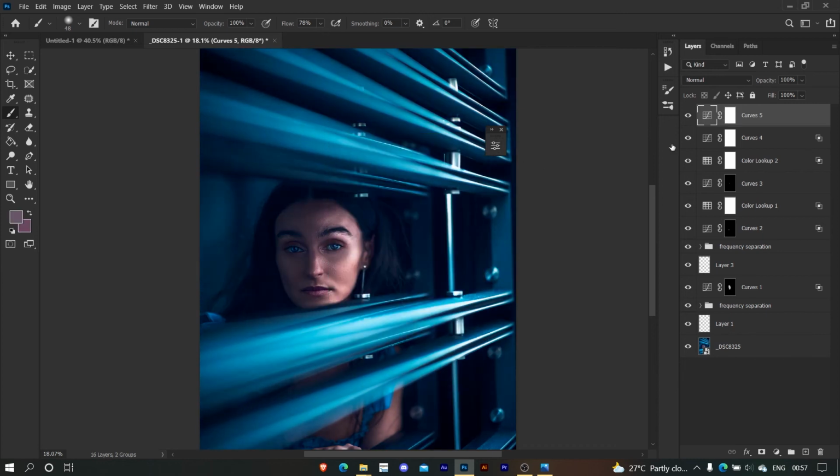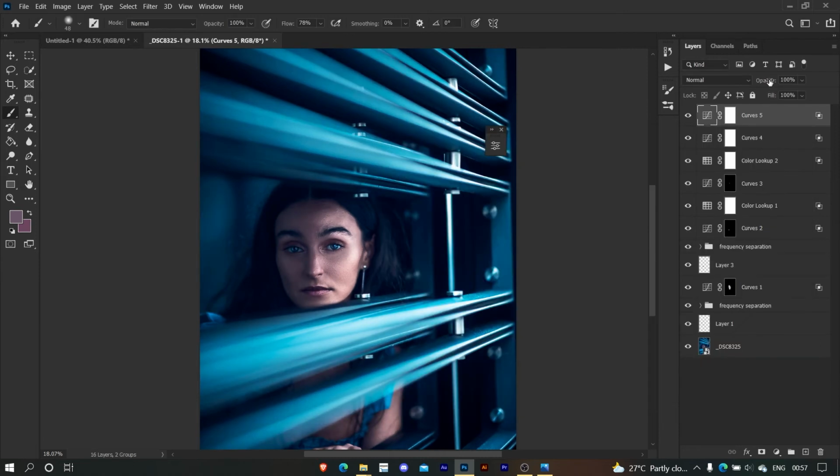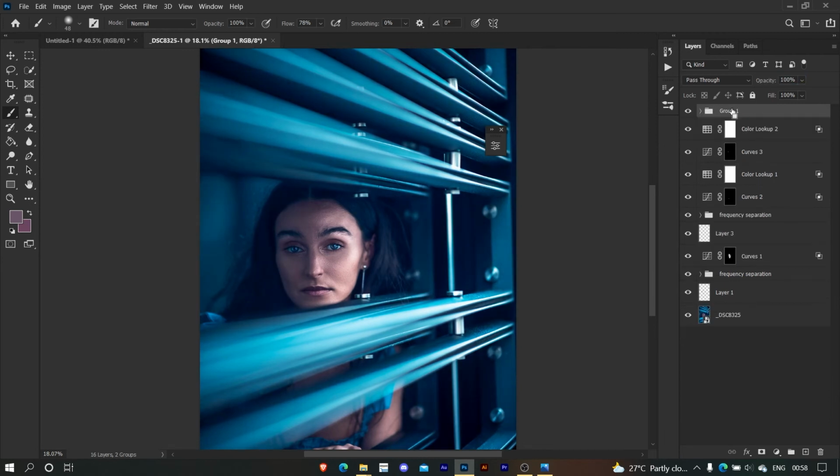Decrease the curves, double click on the right side and then remove it from the highlights. Break it apart and then just decrease the opacity because this is looking too much in this image. Just group them and name it dodge and burn.